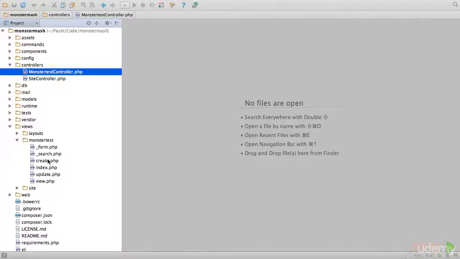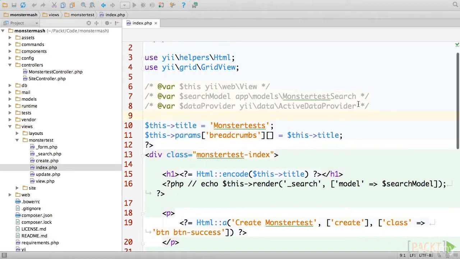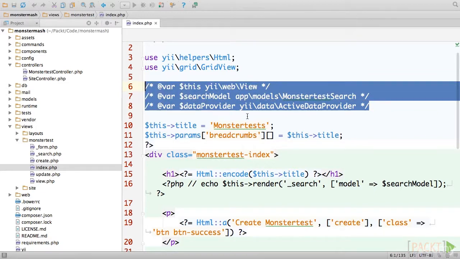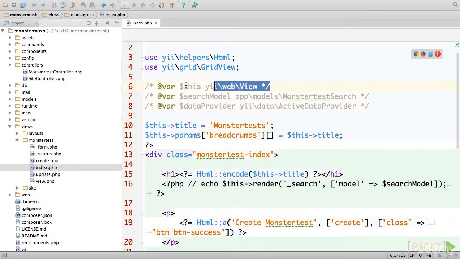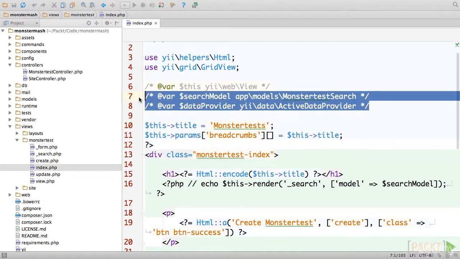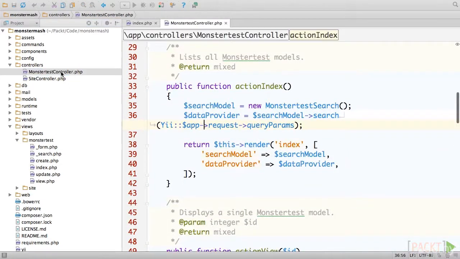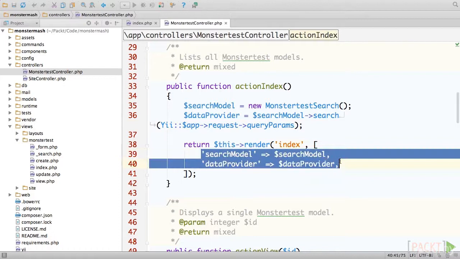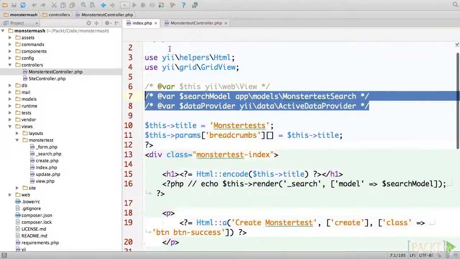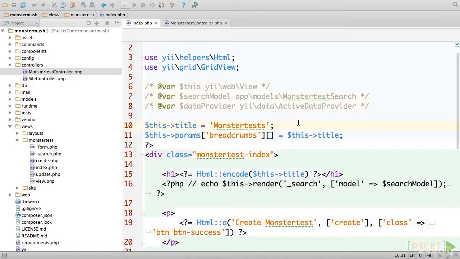Go ahead and open up views/monster-test/index.php. You'll see that Yii has kindly provided some code comments, which help remind you of some of the variables available in this view. You'll see that $this in the view context refers to the application view component. Next, you'll see two variables, named searchModel and dataProvider respectively. You may remember from our last video that these are the two variables that our controller's actionIndex method provided as a method parameter to its render call. These code comments will be helpful to many IDEs in order to take advantage of code completion.